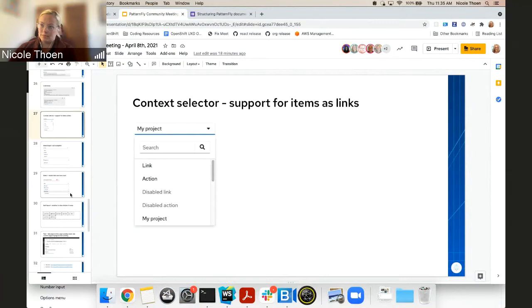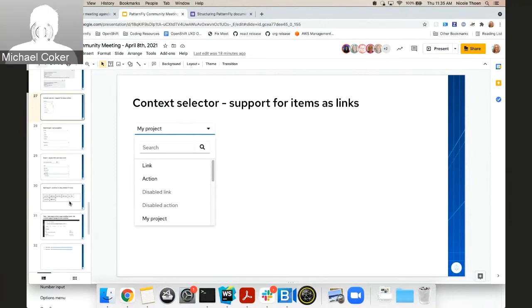The context selector now supports items in the menu list as links. Previously, we only supported actions or buttons, so now you can specify a link here if the menu item takes you to a new page or updates the URL and is referenceable that way, that sort of thing. Next.